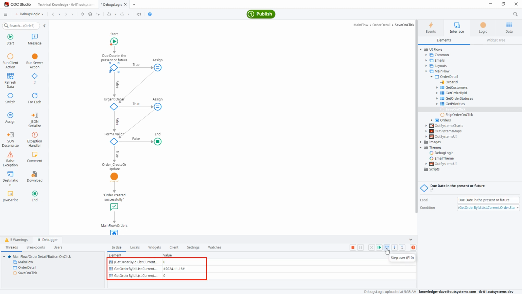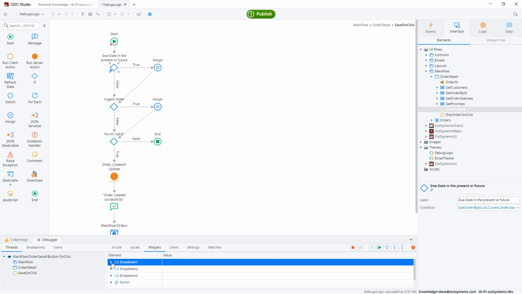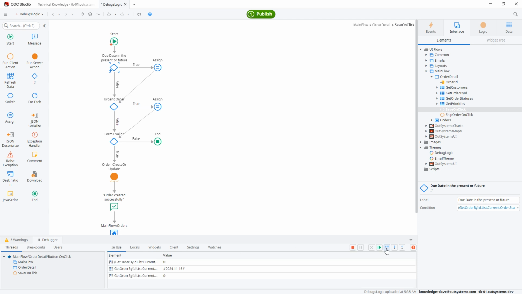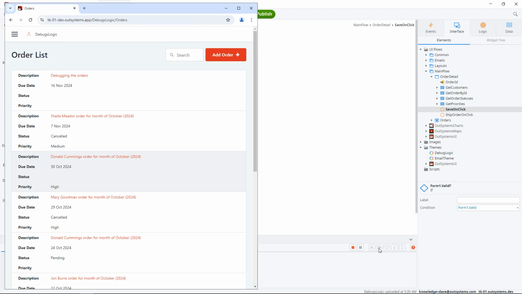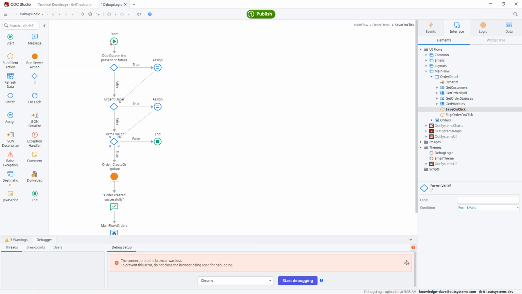In every step, we can see the values of the variables being used in the In Use tab. By changing to other tabs, we can see more information such as values of variables local to the scope or in widgets. We can then continue the execution step by step, and then proceed with the request whenever we want to. Notice that the execution changed back to the browser since the request finished. Let's close the browser and stop the debugger.